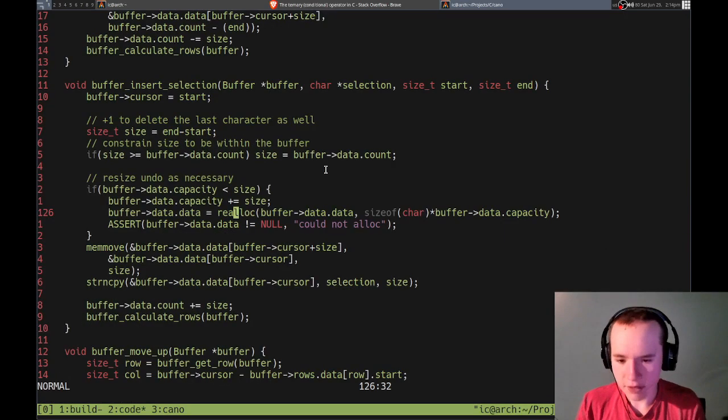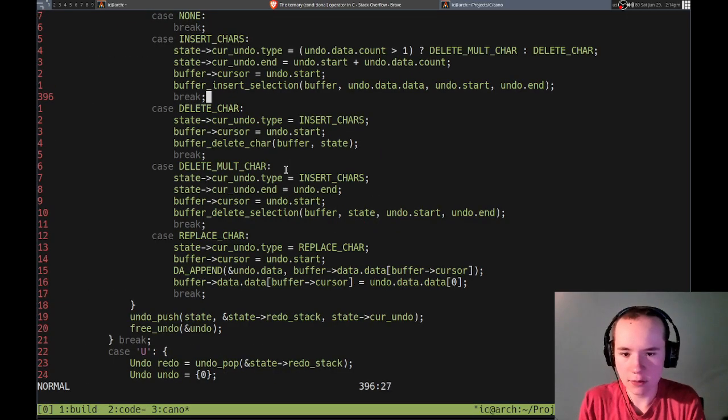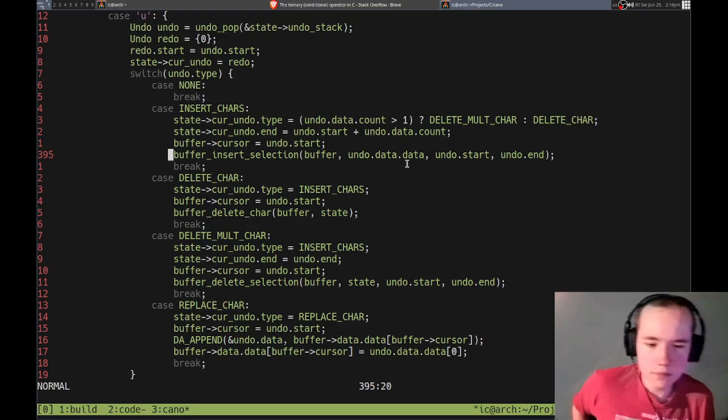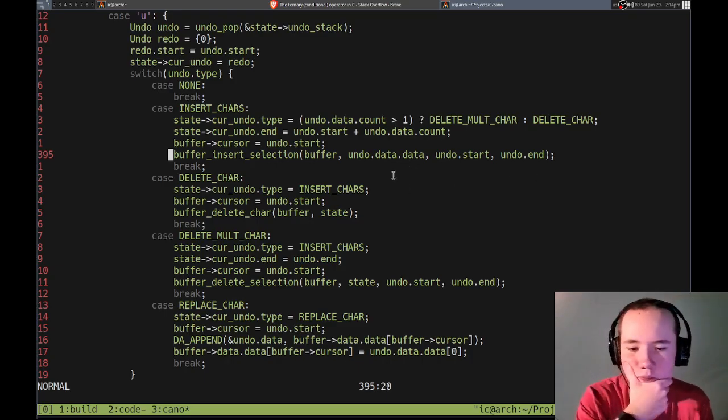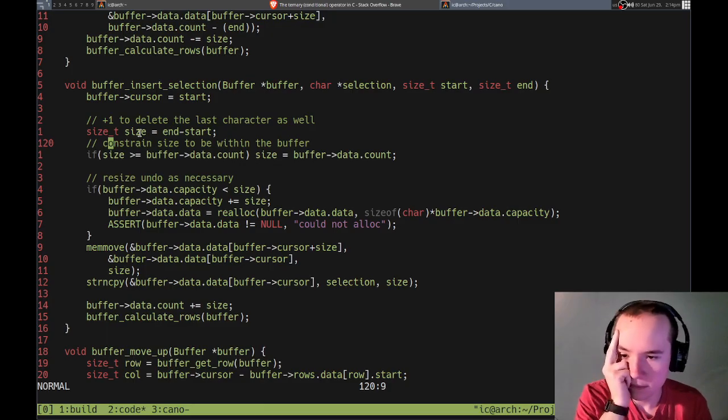It doesn't actually do anything anymore. So that is not right. So is the end and start wrong? Set it to start and we pass undo start and undo end. So that should be right. That should be set properly. Size of end minus start.